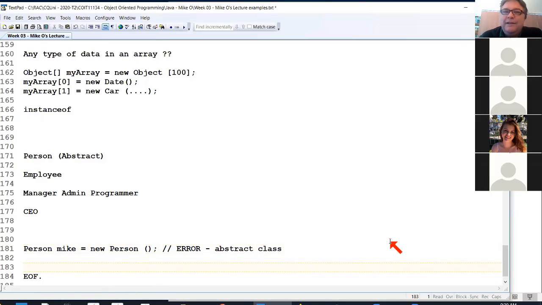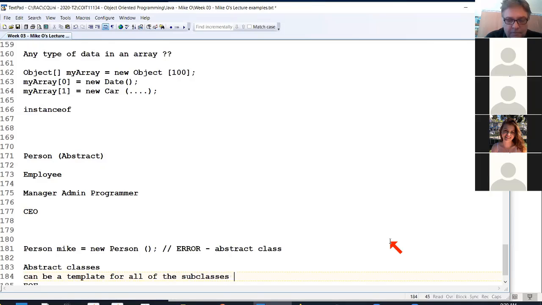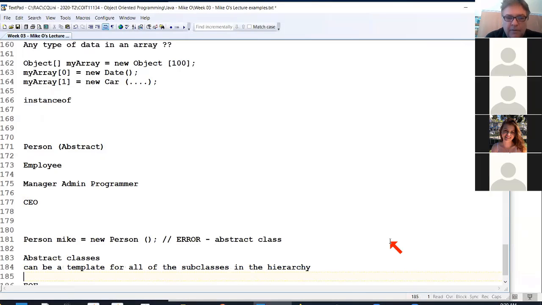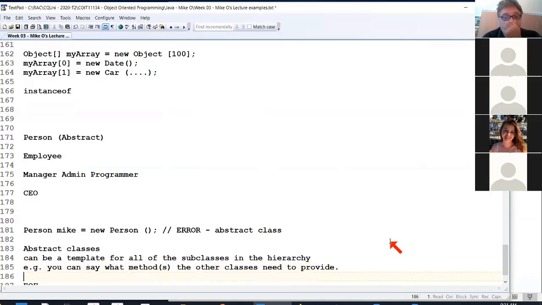So they don't sound very useful, do they? Why would you have an abstract class? And we'll look at some examples coming up. But the whole reason is that you want to create a template. So they can act as a template for all the other subclasses in the hierarchy.